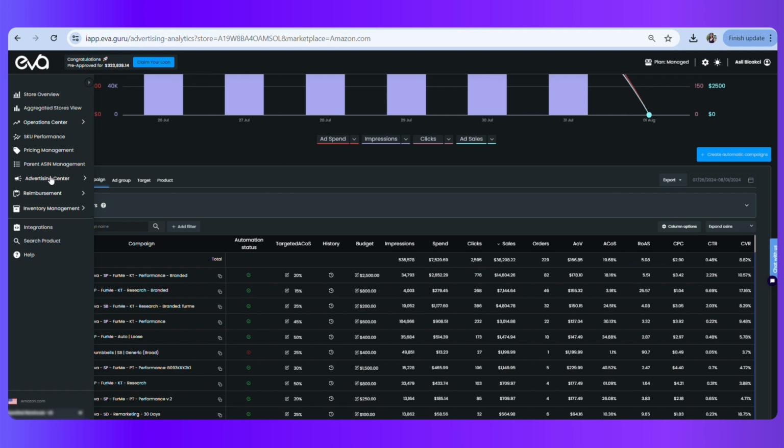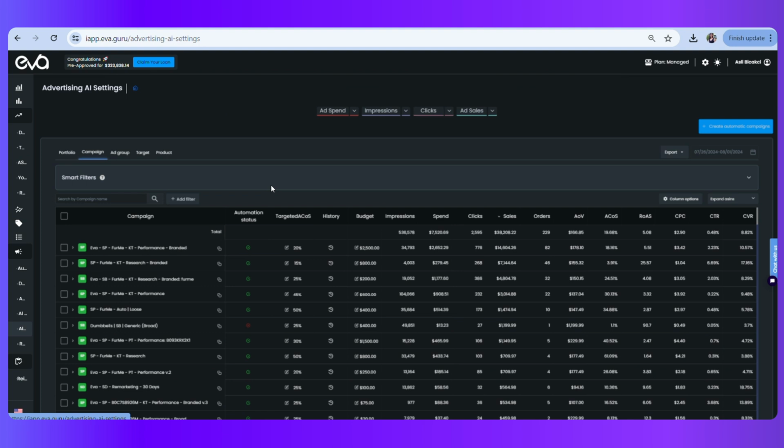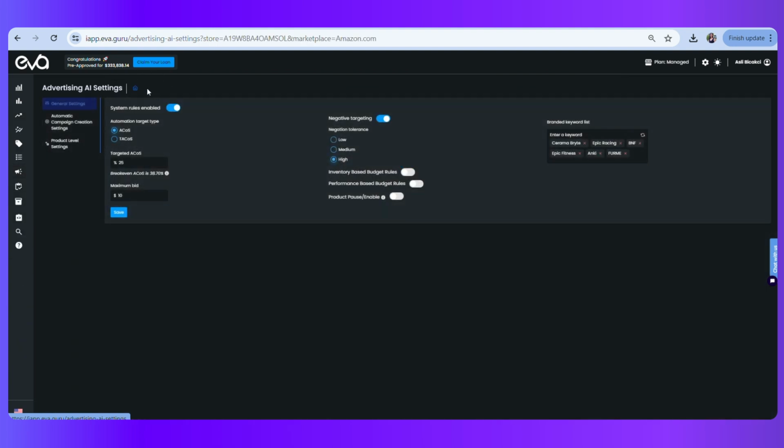That's why, before I jump into explaining the Campaign tab, I'd like to go over the AI settings functionality, especially this KPI-based automation system. For example, in this account, the system rules are enabled, which means that the AI runs every single campaign and tries to optimize the campaigns by considering the given KPI, in this case ACoS. And as you can see, the system is also able to calculate the break-even ACoS if the COGS information was provided to us. And right now, the break-even ACoS is 38.70.